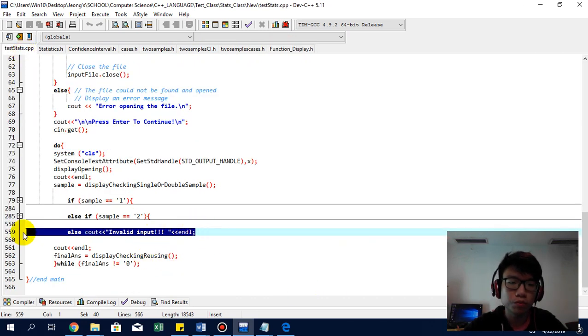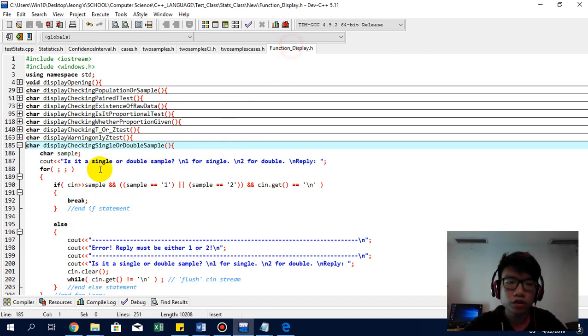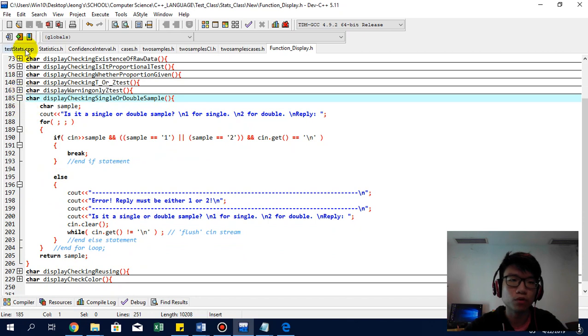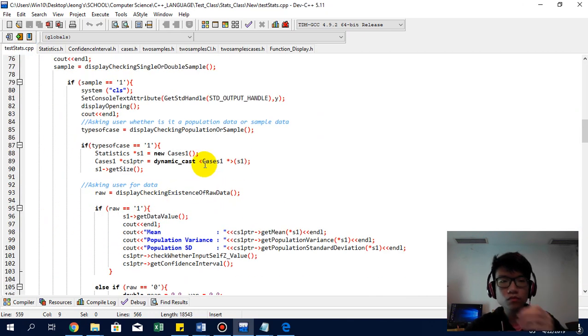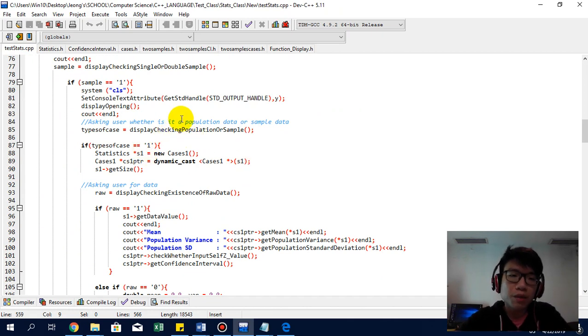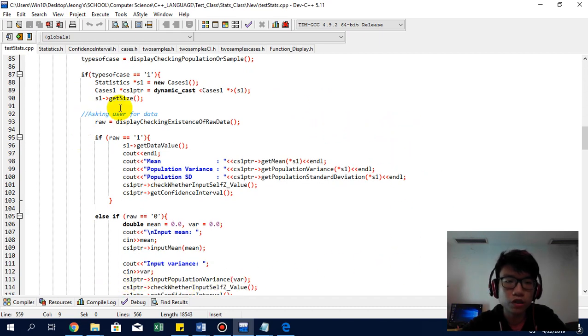So this one will be displayed, but usually it won't be displayed because this loop has already forbidden any reply other than 1 or 2 to be passed through to sample. So let's start with sample 1. Inside sample 1, they will ask, is it a population, or is it case 2 or case 3? If it is case 1, then all this case 1 will be displayed.